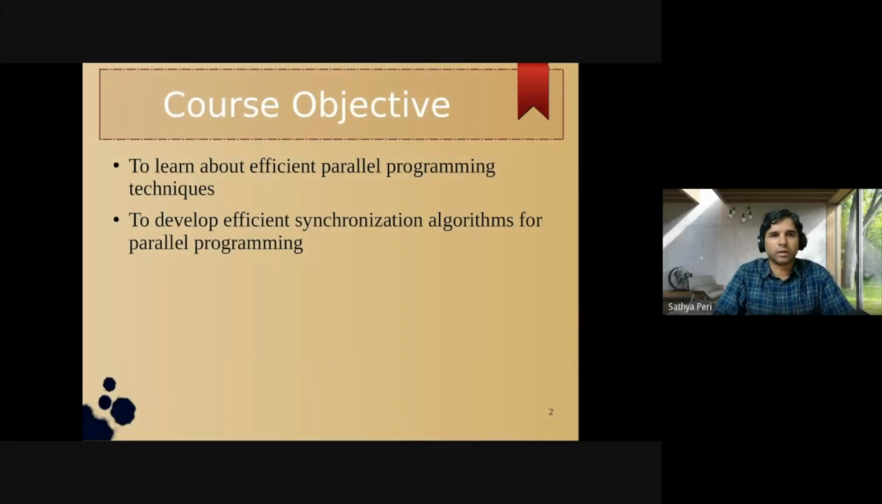So to start with, the objective of this course is to learn about efficient parallel programming techniques and then to develop efficient synchronization techniques and algorithms for parallel programming. Once you start developing parallel programs, synchronization is an important aspect of parallel programs. So, we will be seeing how to efficiently parallelize the programs and then take care of the synchronization techniques as a part of this course. So, this is the main course objective.